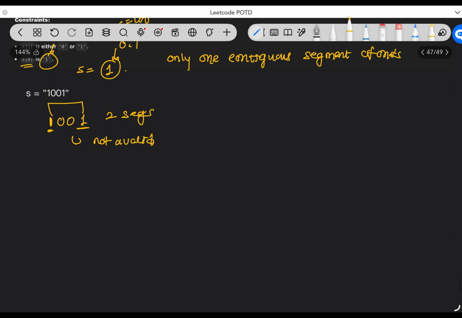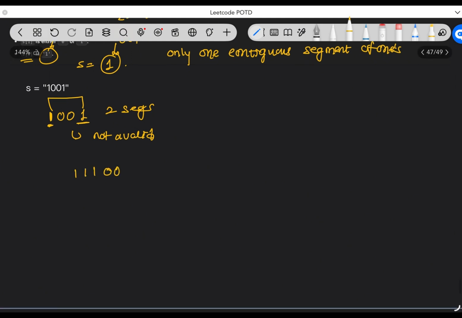Let's see one more example. We have 1 1 0 0. In this scenario, if you observe, s[0] starts with 1 and we have all ones in the same segment. We have only one segment of ones and the remaining things are zeros. So this is a valid string, and we'll return true in this scenario.